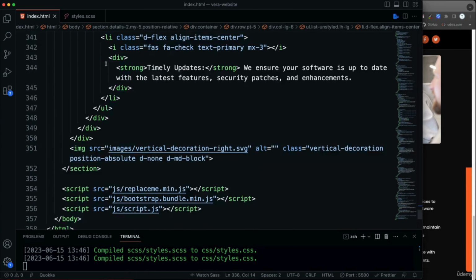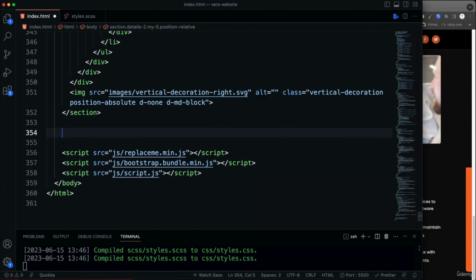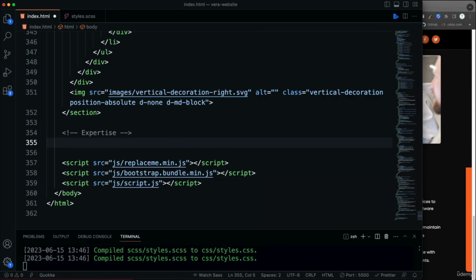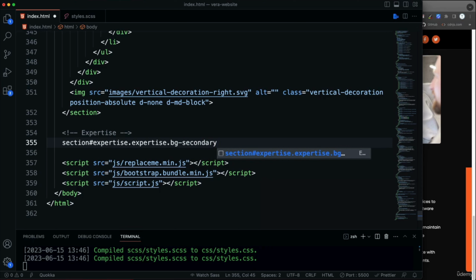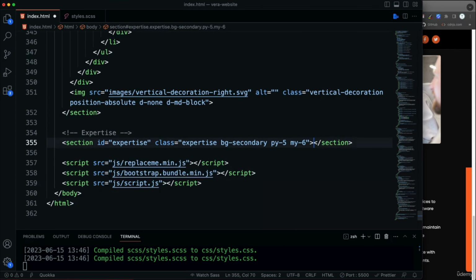So now we're going to do the expertise. Let's go under the last section here, and we'll say expertise. So this will be a section. We are going to give this an ID of expertise, and then a class of expertise, and a class of BG secondary, which will be that dark gray. And then we're going to do our padding inside of the background, and also some margin outside of it. So MY, we'll do MY6.